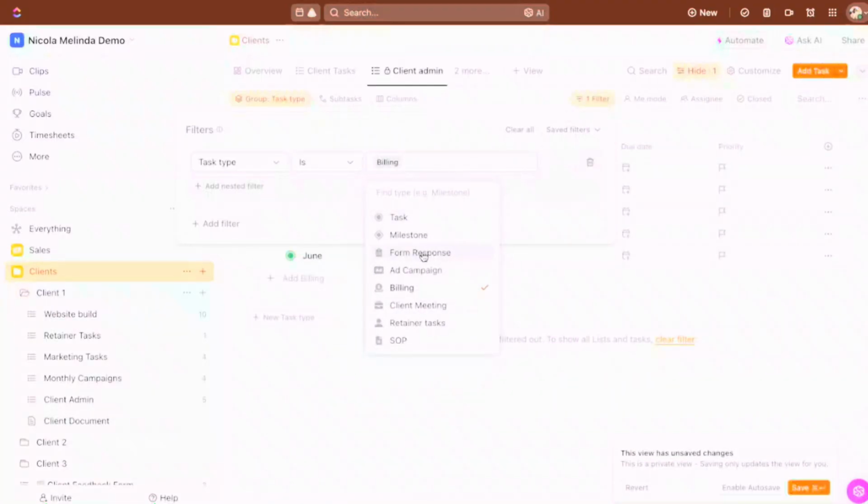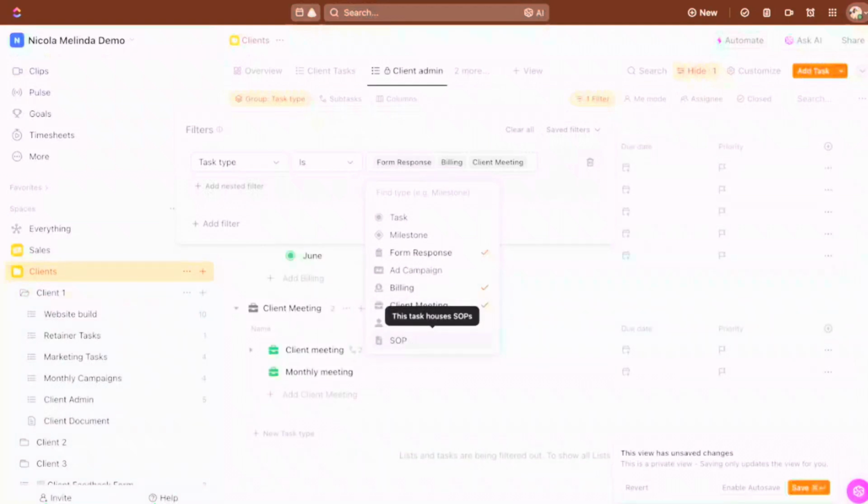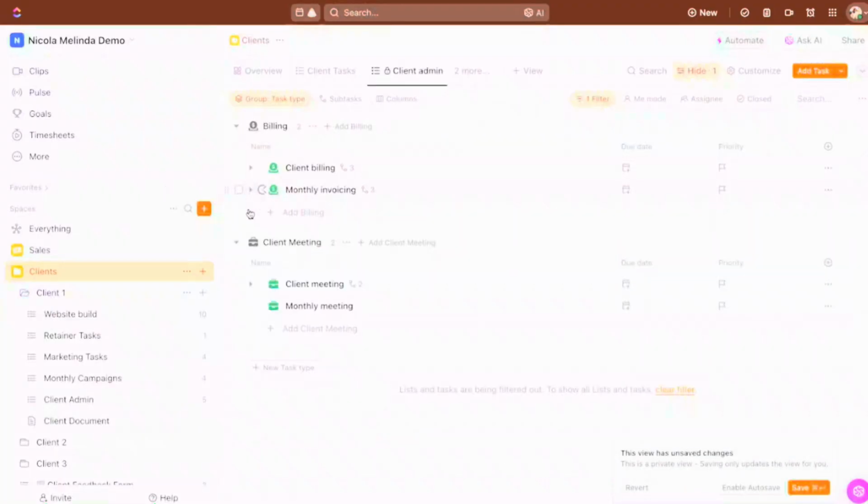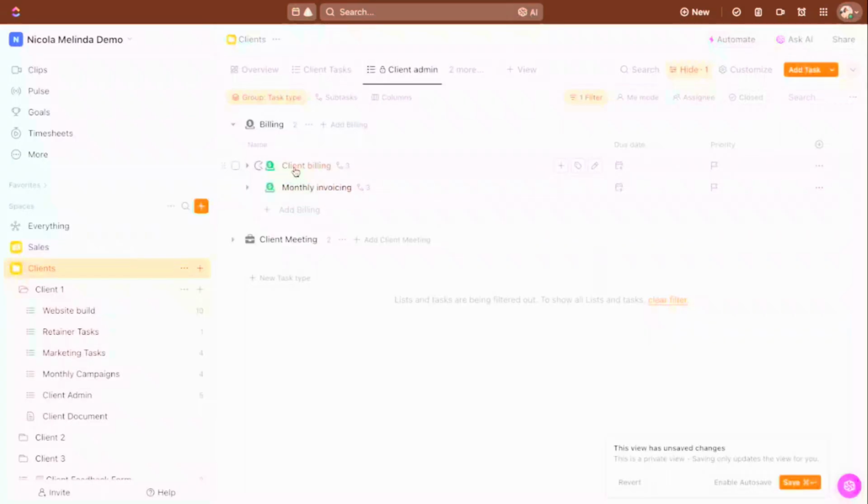And you'll see that we can select more than one. So I could pull in billing, I could pull in form responses if you're using forms with clients. I could also pull in my client meetings as well. If you wanted to pull in SOPs, if you've got an SOP space in your client area, you could pull that in as well to this view. But it just filters it down for us, so it makes it a lot easier to see these different task types. In this case, it's allowing us to be able to see a lot more.